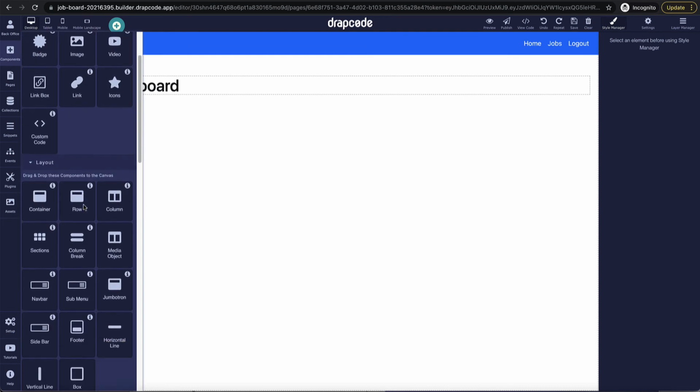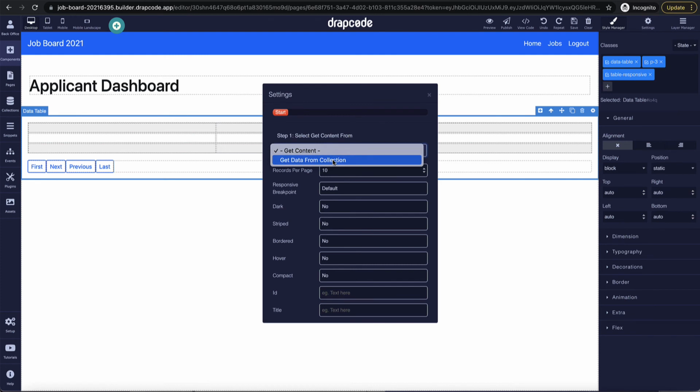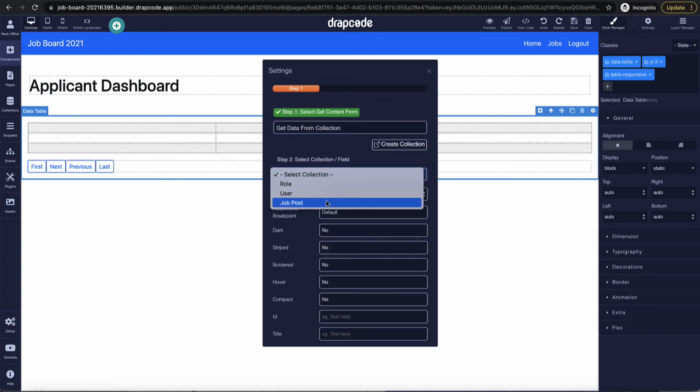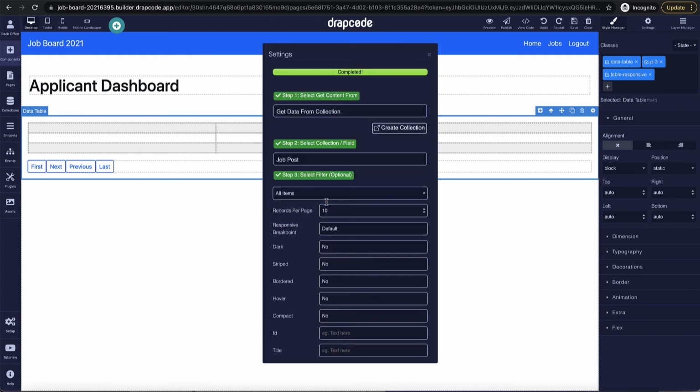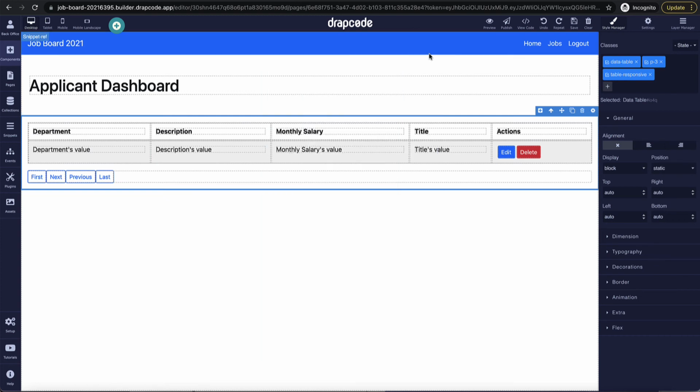Let's go and drop a data table. Choose the data from collection job post. Okay, and currently it is giving me all job posts. I don't need all job posts. I need to display the job post which the current user has applied. So let's go and create one filter in job post as well.